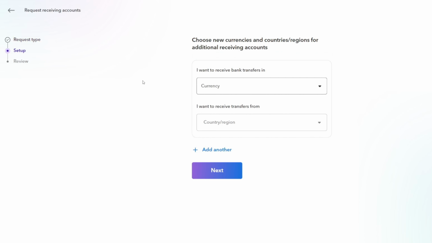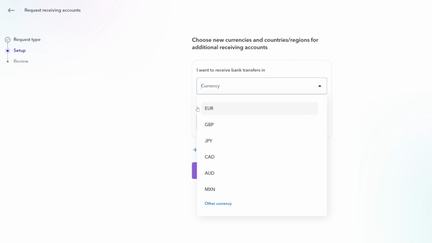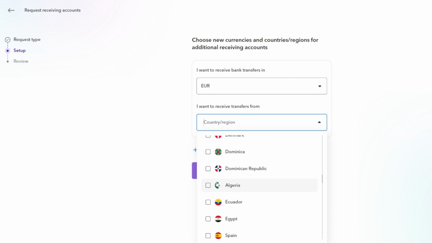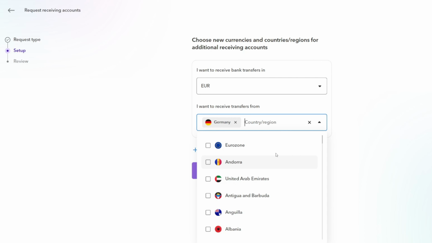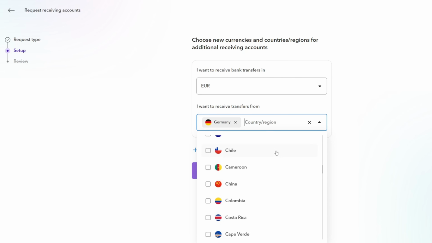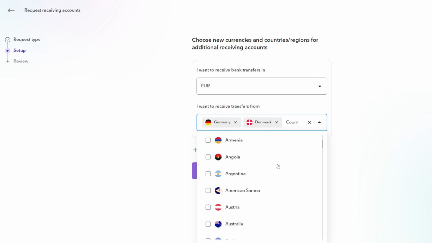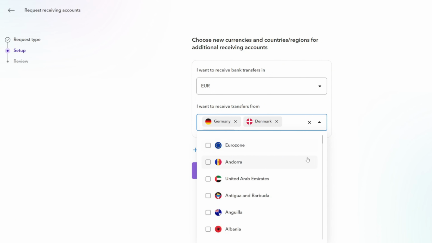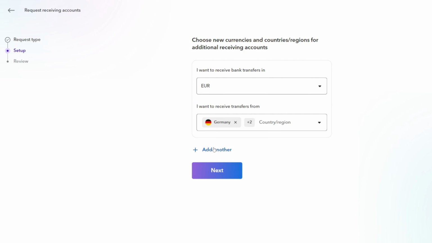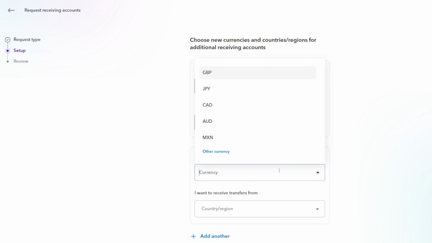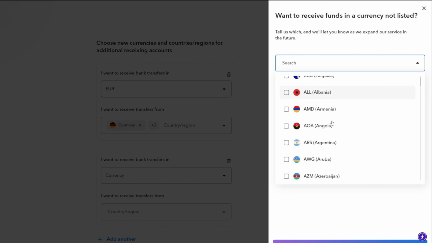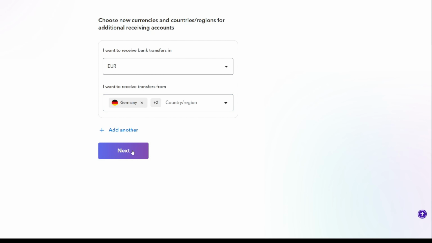So let's say I want to receive a euro account, and I want to receive the bank transfers in euro. And let's say my employer is living in Germany. You could choose more than one country or region. Let's say sometimes he goes to Denmark, sometimes he goes to Spain. Let's say they travel. You could add more receiving accounts for request. Let's say you want to add bank transfers from the Philippines. So you can press next.